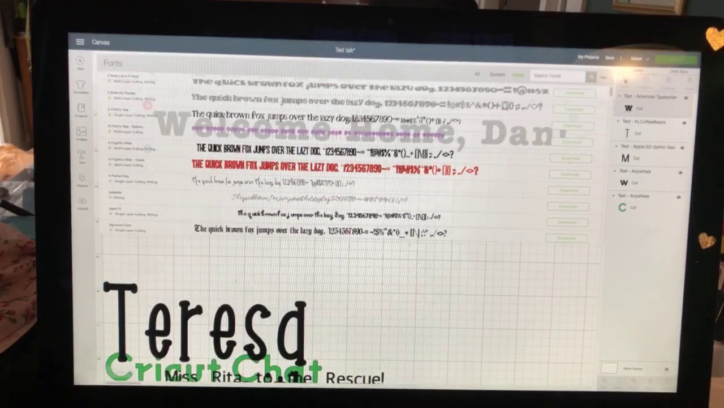You can also filter. Over here, there's a little box that says filter. What it will tell you there is you can filter your fonts to being just your own fonts, so ones that you put on there. There's also a way that you can look for multi-layer fonts, single layer fonts, writing fonts, and then also offline, because we haven't talked about offline yet, but you can use Cricut Design Space offline.